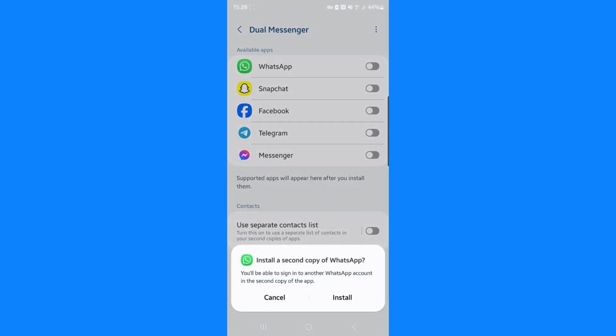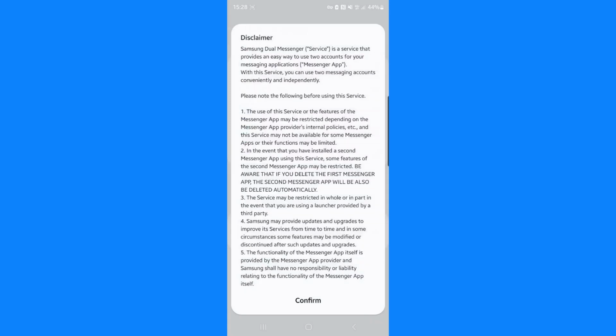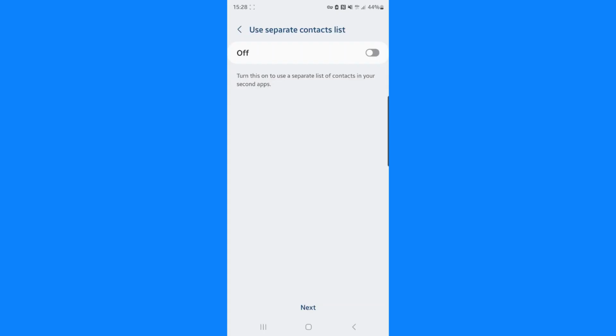So as you can see, it does say install a second copy of WhatsApp. So what this means is you will have duplicate installs of WhatsApp. So what we can do is click on install, click on confirm. As you can see, second copy of WhatsApp is now installed.